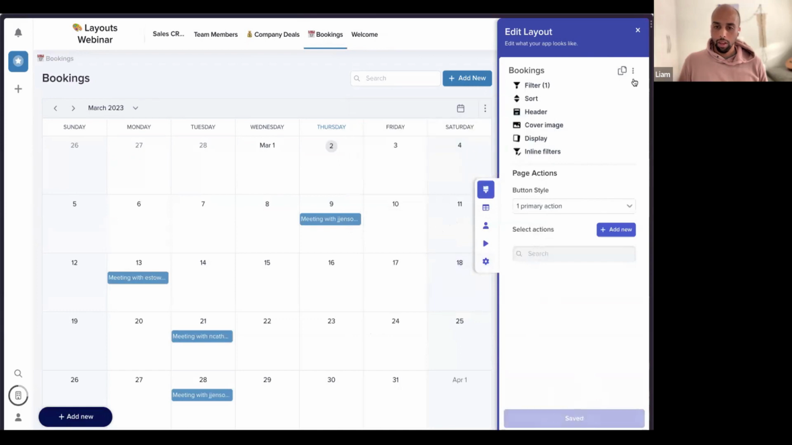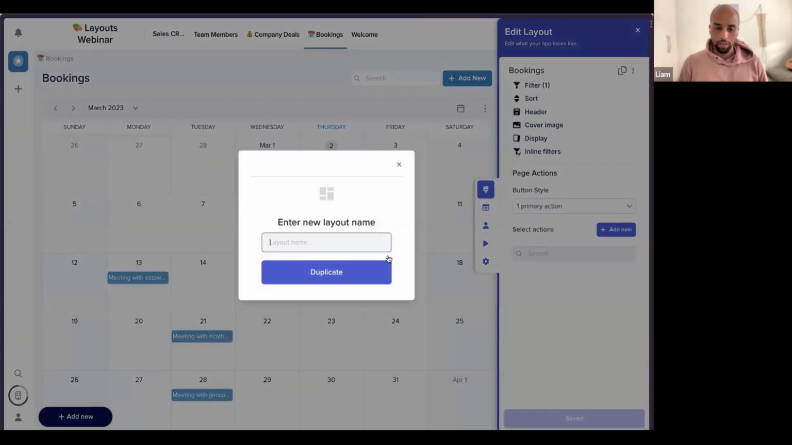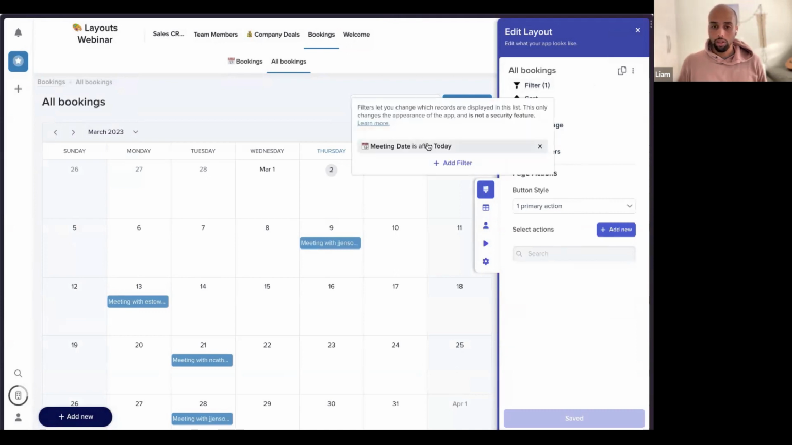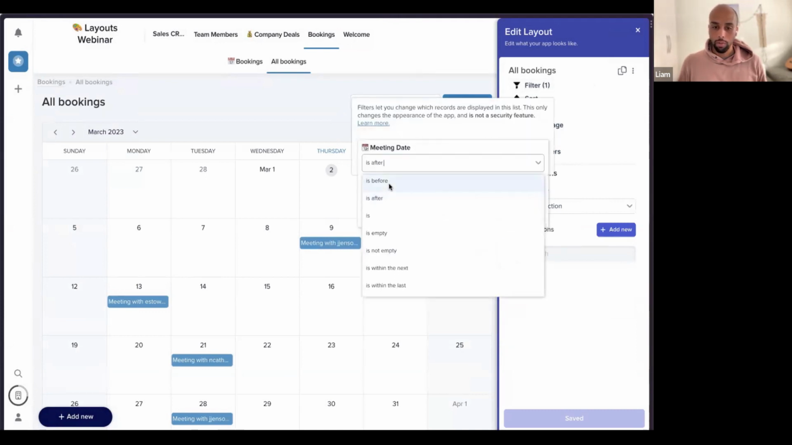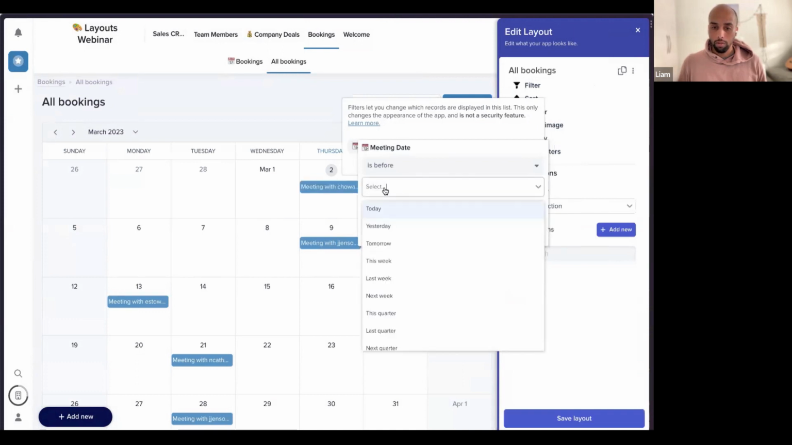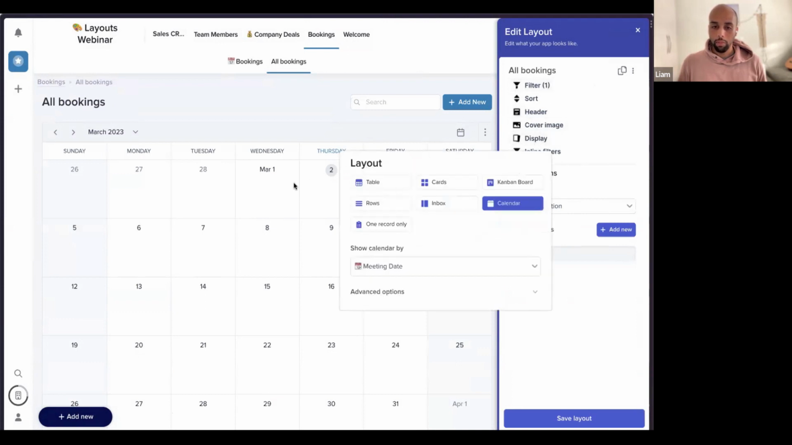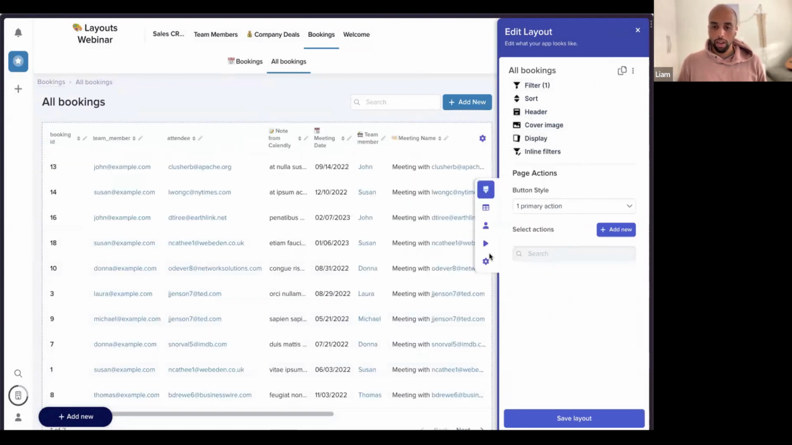And now what I'm going to do is duplicate this page and just call this all bookings. We could even say it's like past bookings. And then we could change this filter if we want. Maybe we go all before today. And we can make this display more of just a table view. So you can kind of get a history of past meetings. So now we've got these two views of bookings.